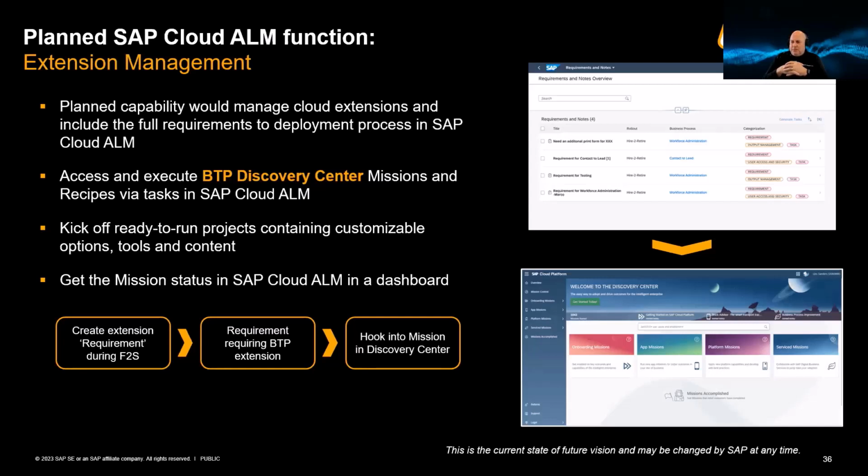So this is planned. We don't have an ETA for this. This is the first time we've actually talked about this, but this is something that's being worked on right now. And again, I'll show you in the product roadmap where you can check to see when things are available today and what's planned near term and longer term.